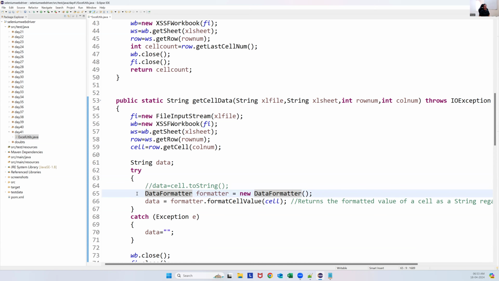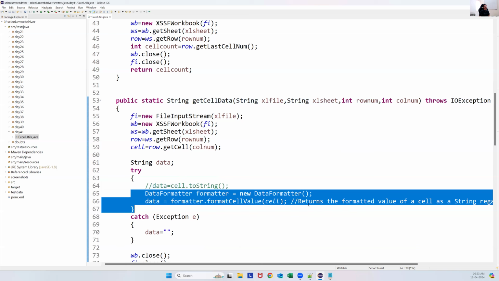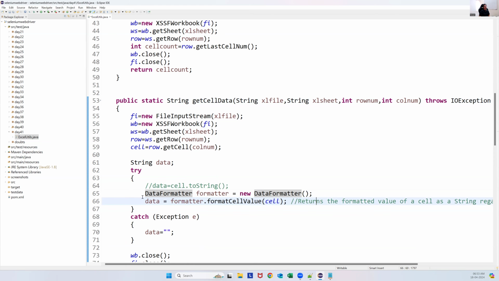Okay, so another way is, in Apache POI, this toString method is there. Apart from this, we have another method. So a DataFormatter object, we need to first create. DataFormatter equal to new DataFormatter. From this object, we call one method called formatCellValue, and we have to pass a cell object directly. And this will also return the data from the cell.